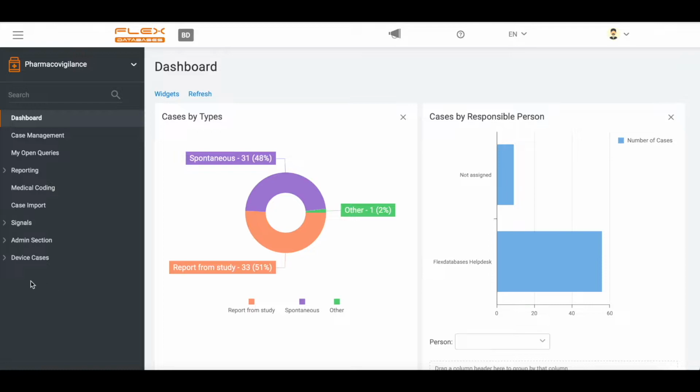So, in the main menu, which is on the left, we see the major sections of the system. Case management is the part where we arrange the case intake. In My Open Queries, we can handle all the queries addressed to us. Reporting is the most interesting part with multiple automatically generated reports. Medical coding inbuilt into the system, case import for data flow from external resources, signals for automatic signals assessment, admin section, and a separate part for medical devices if needed.